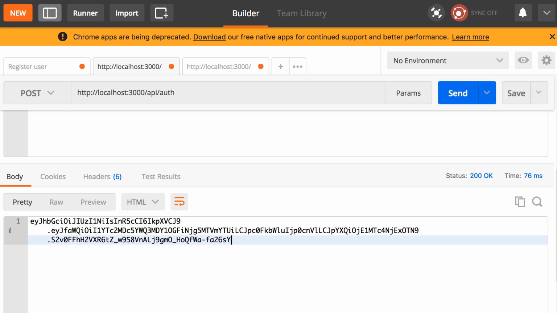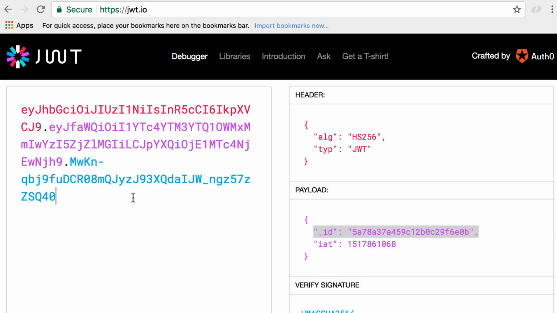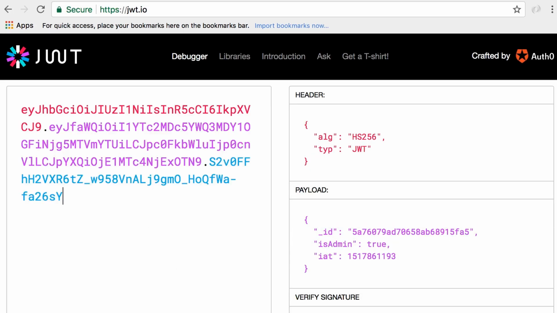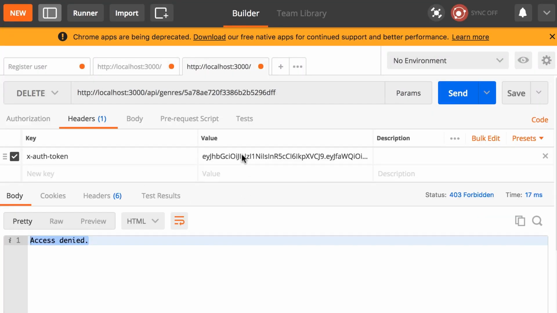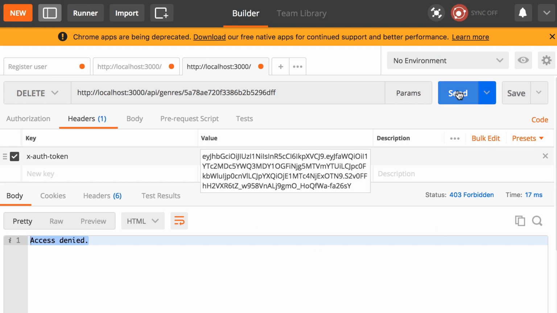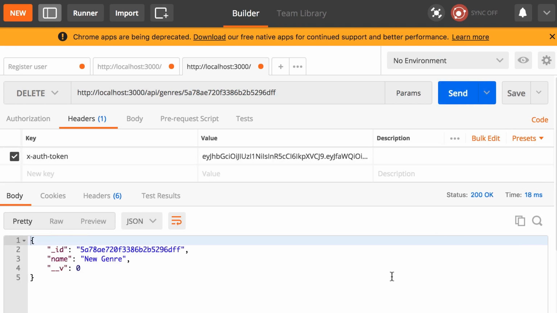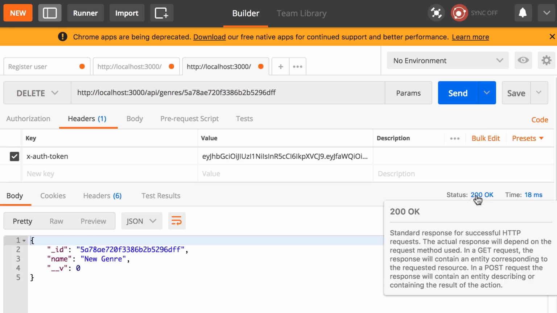This is a little bit longer than JSON Web Tokens we had before. So let's copy this into JWT Debugger. Okay, look at the payload. Is admin is set to true. So now I should be able to delete this genre. I'm going to change this JSON Web Token with the new value. Send, and we successfully deleted this genre.